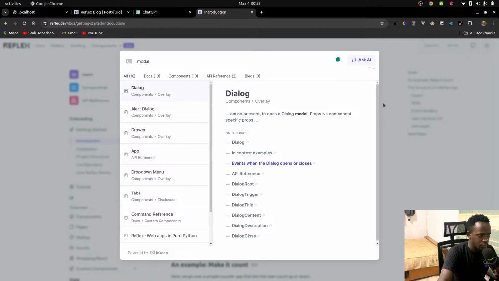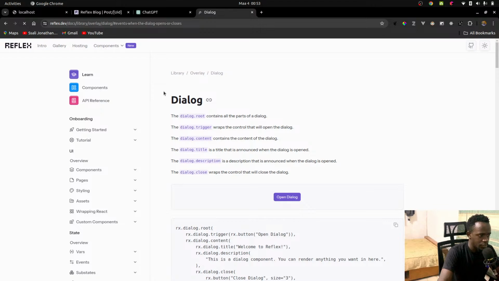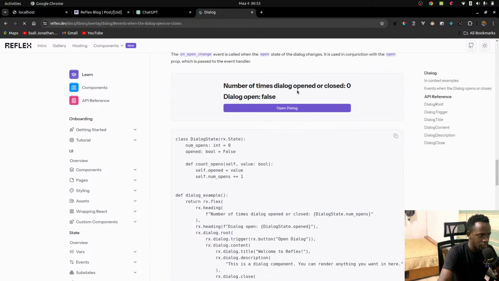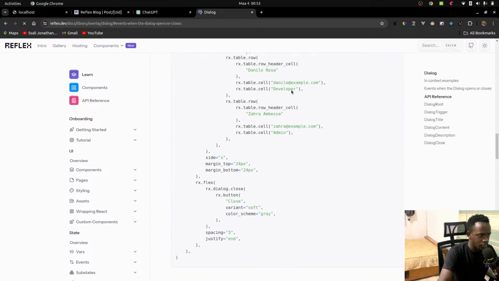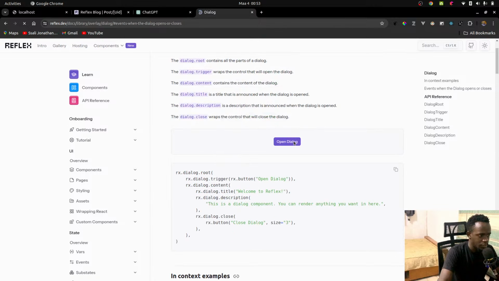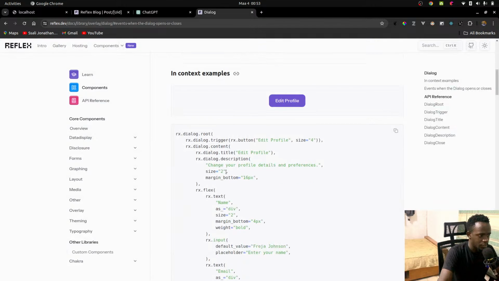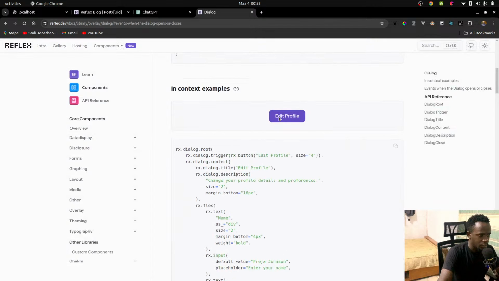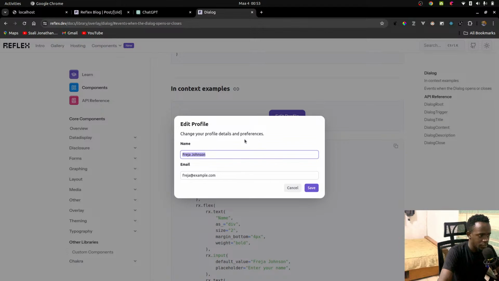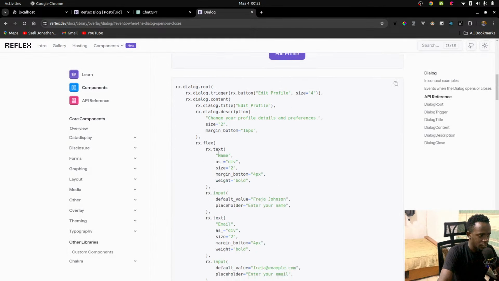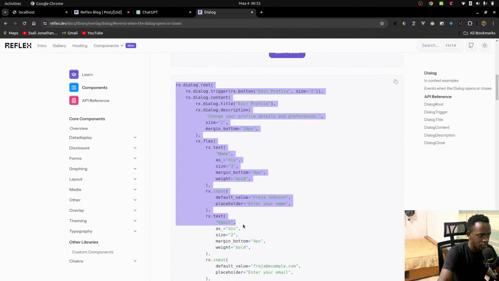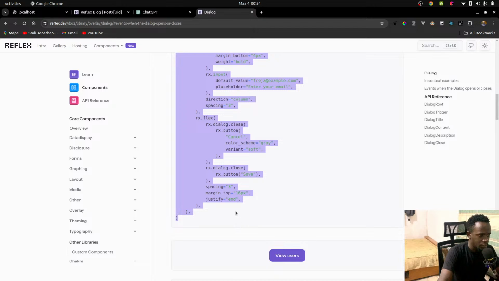So the model is the dialog, and the beauty about this is they provide very detailed documentation on these elements. If I want, I can open a dialog that will go ahead and open up. If I want to create a form just like the one we want to do, it shall just pop up a modal or a dialog. So I'm just going to copy what we have here and then paste it within our code. Then we shall be able to render our dialog.